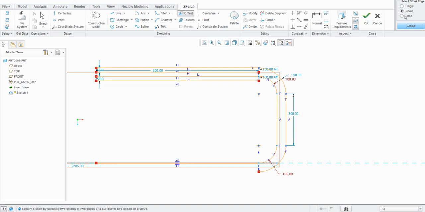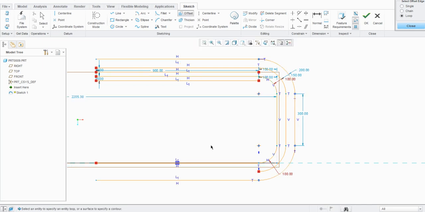Now let's say if you want to use a loop, then just select one of the edges here, and it will completely offset. The complete profile will be offset. So let's again add minus, and then add 100. You can see the complete profile is offset by 100. So this is the difference between these three options: single, chain, and loop offset.